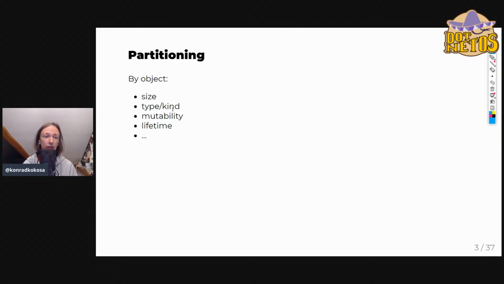So for example, we can partition with respect to the size of an object. We can have a place for big objects or small objects, whatever a threshold is. We can say, okay, this will be the threshold, and if the object is bigger, it will be created there. If it is smaller, it will be created there. We can also think about partitioning due to the type of the object. So imagine we have a separate space for strings or numbers, whatever.